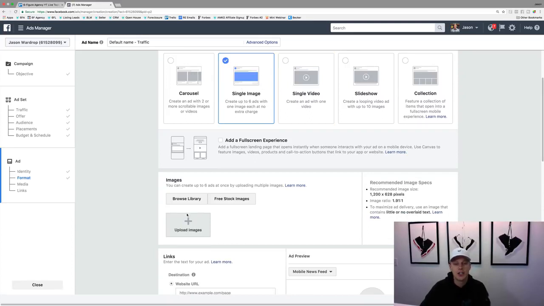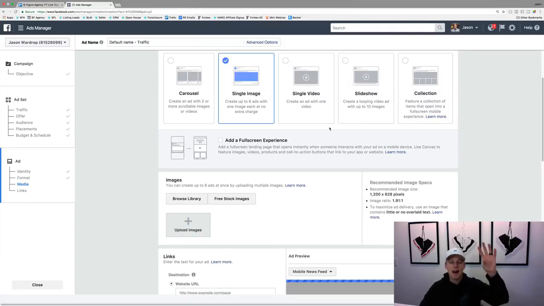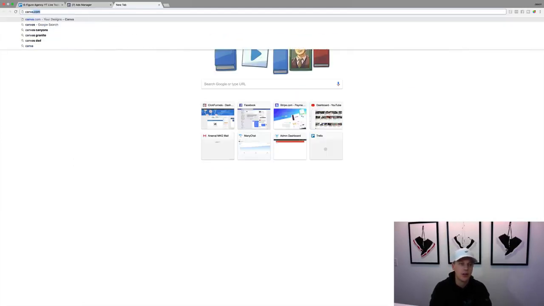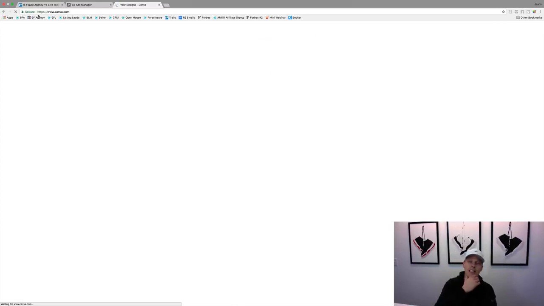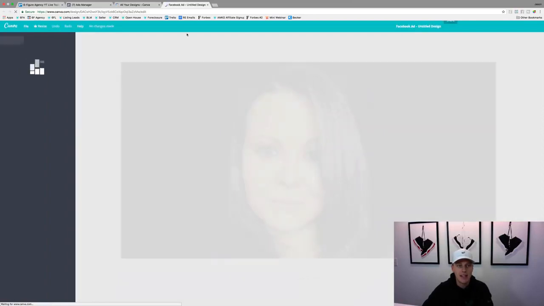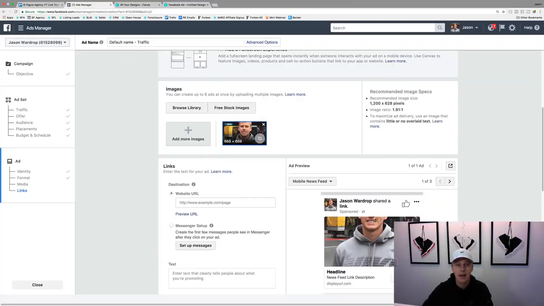So let's say single image. You can go in here and upload an image. You can see their free stock images or browse the library. I don't even know what images I've got. We'll just use the popular profile picture I always use on everything. Oh, so if it looks like this, guys, there's a tool called Canva, canva.com, and we'll hit this really quick because this is important. This ad right here, the same thing was happening. This lady's head was getting cut off, just like how my head's getting cut off.